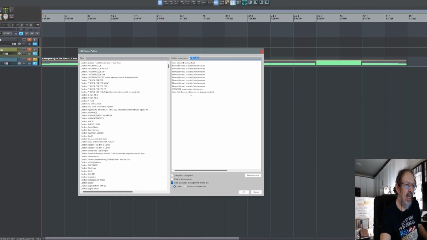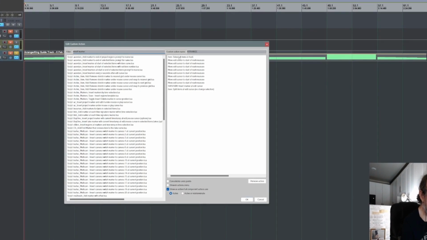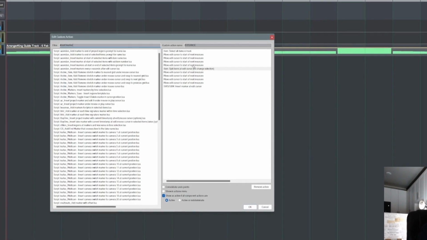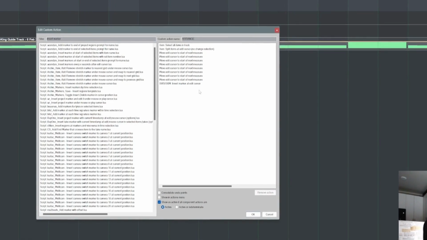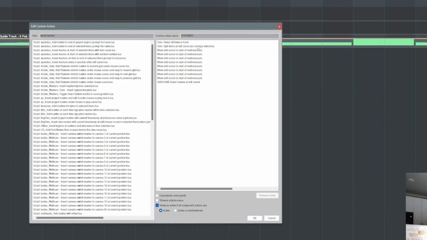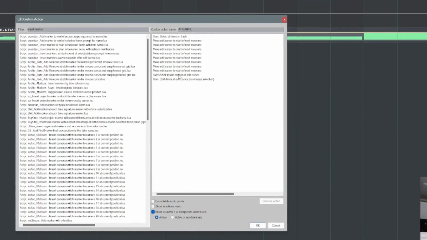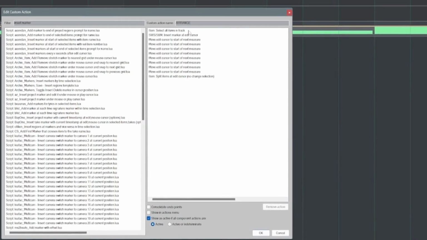Now this here is a bit off, because I didn't put a marker at the beginning. So what I could do is just go and put that there, and you'll see the reason why. It's to select all the items on the track. No, wrong one. Okay, this one here needs to go here. It's to select all items on the track.